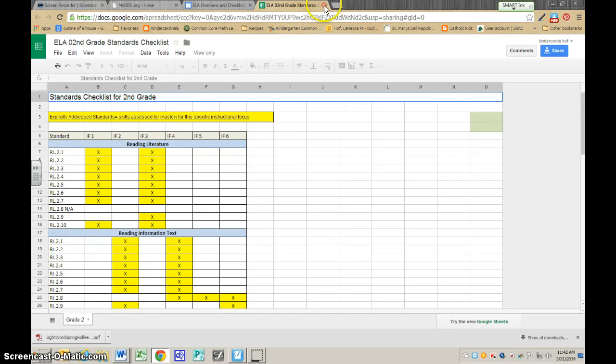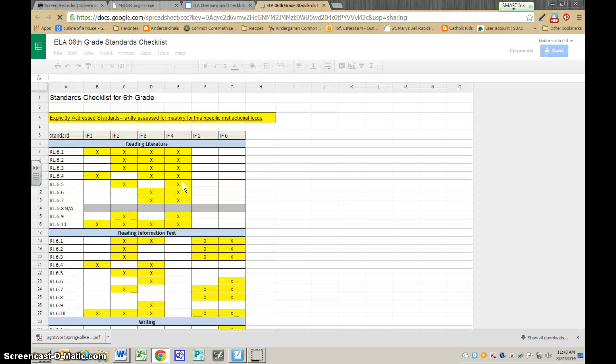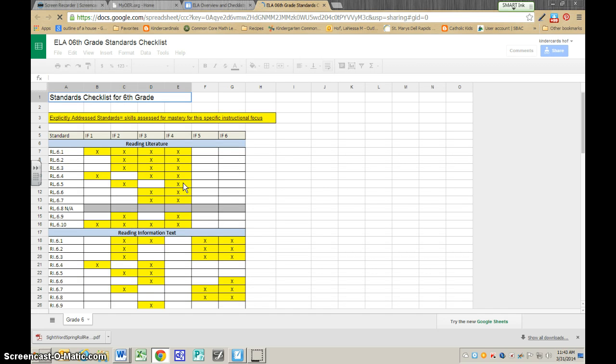Let's go back, and I will select another grade. Let's try grade 6. Select View again, and another tab opens up. And notice that it's the same thing as second grade. Standards along the left, instructional focus codes going across the top row.